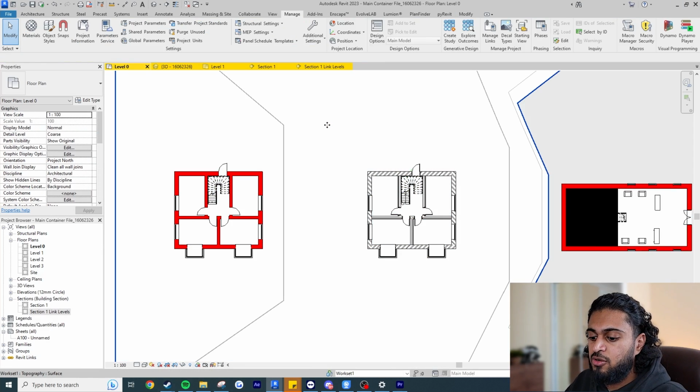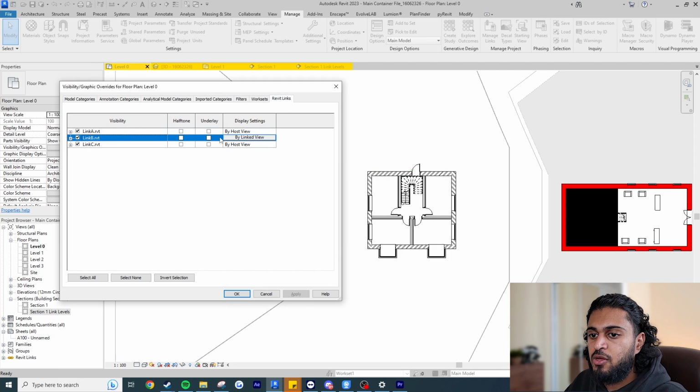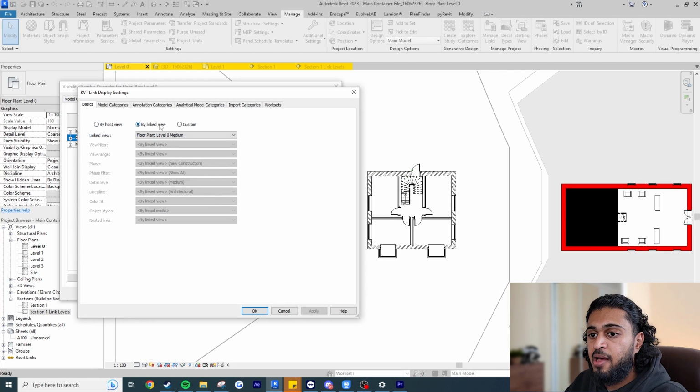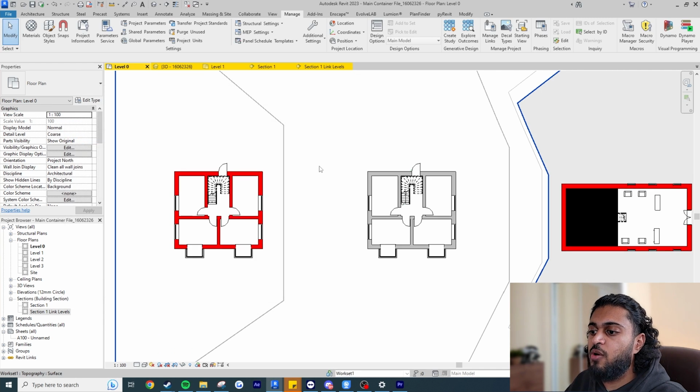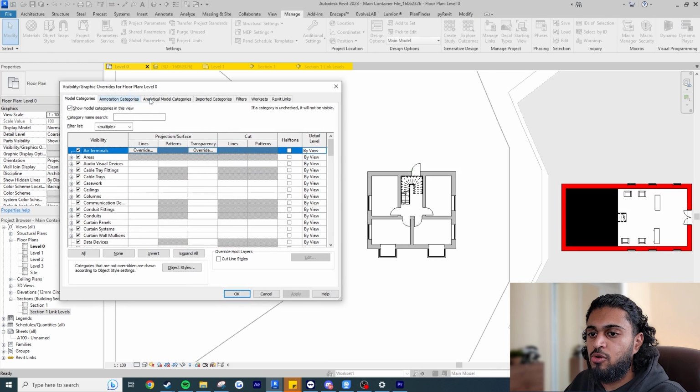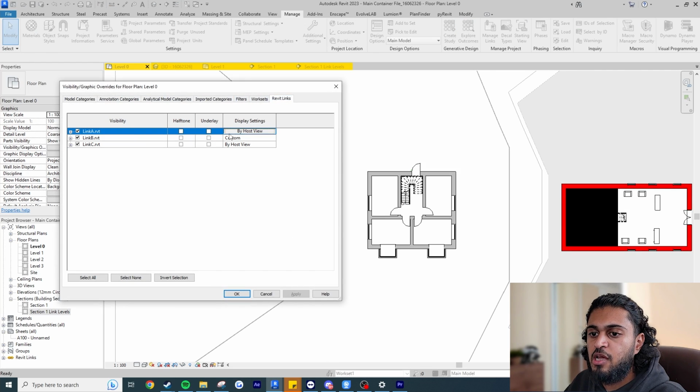So when you go to your Revit linked view, you make it by host view. So everything's by host view first, then custom, linked view, choose what you want, or you can choose this one as well. And you can set the view range by linked view. So you still have the graphic control from all of your links.